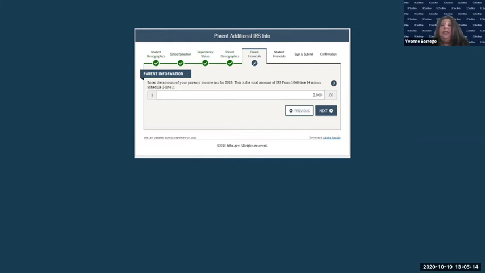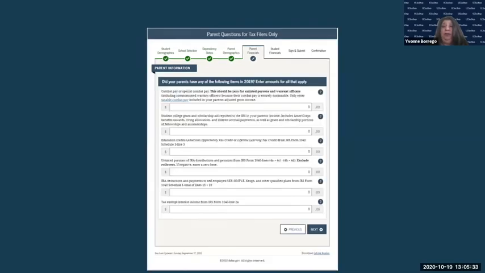What were the taxes? Did your parents have to pay taxes when they completed their 2019 tax returns? Some yes, some no, because in some cases parents didn't earn enough, so they didn't have to pay any taxes. But it's going to tell you exactly what line to pull that figure from. And then again, these are some other questions. Combat pay.